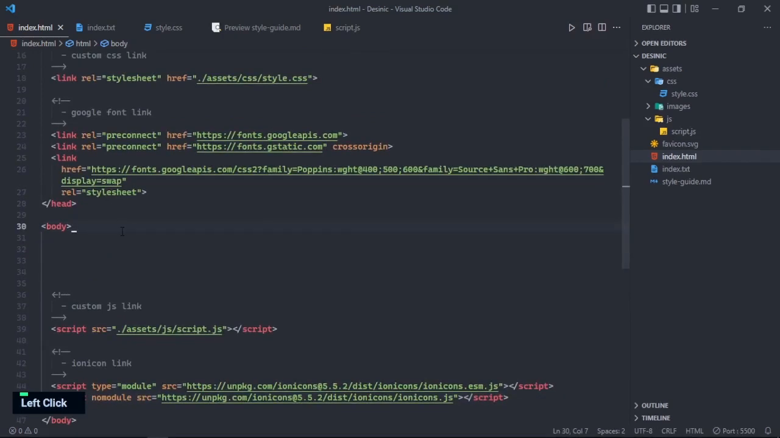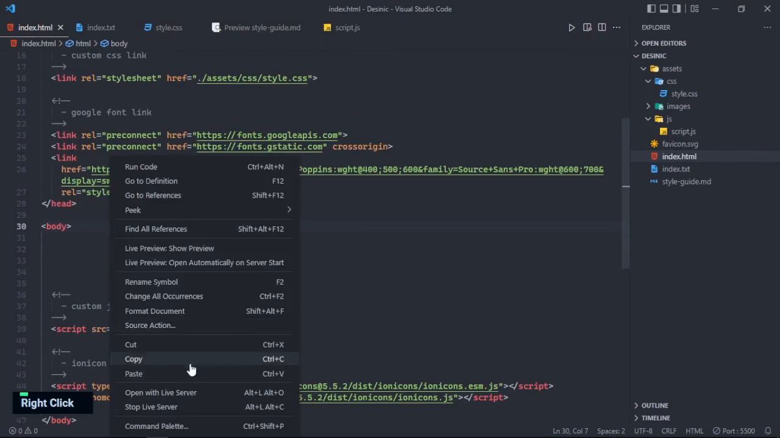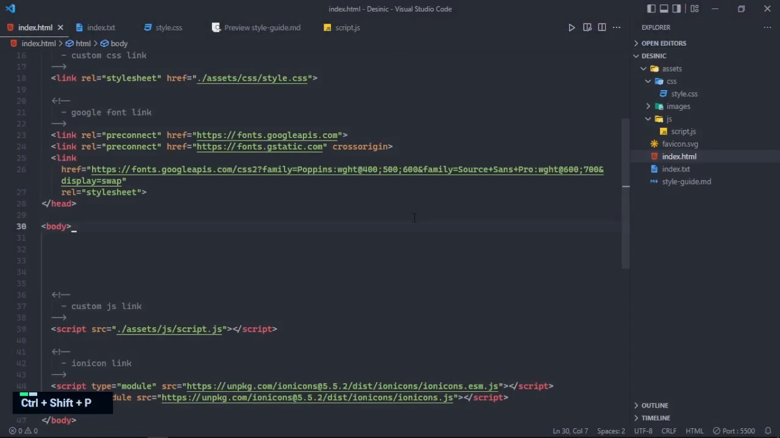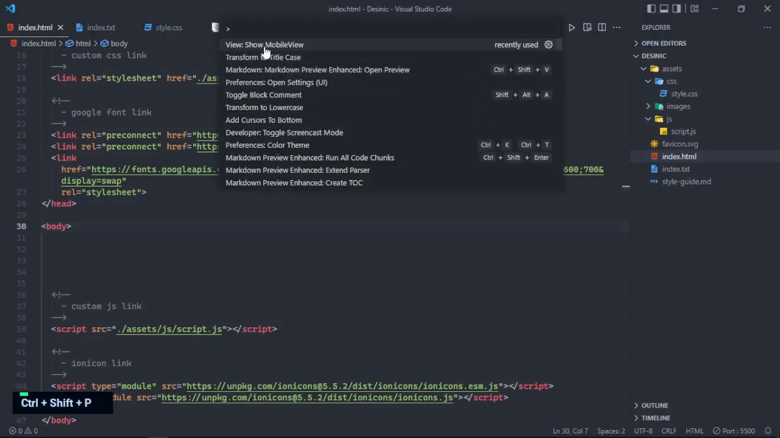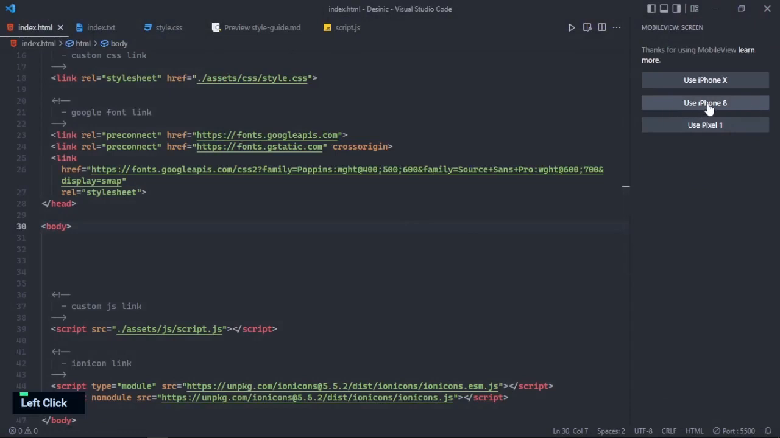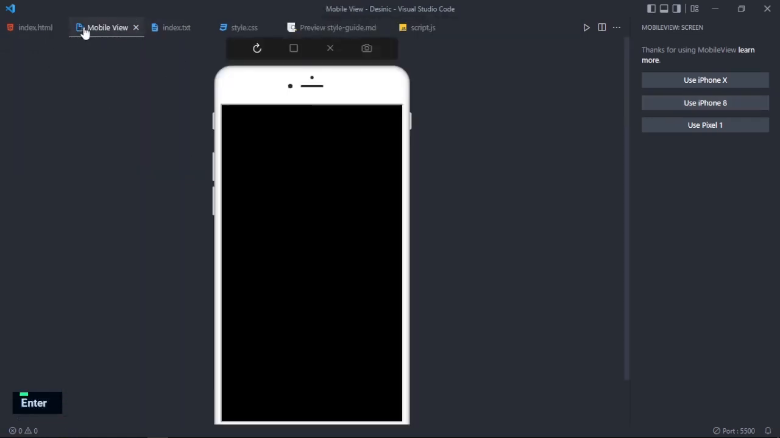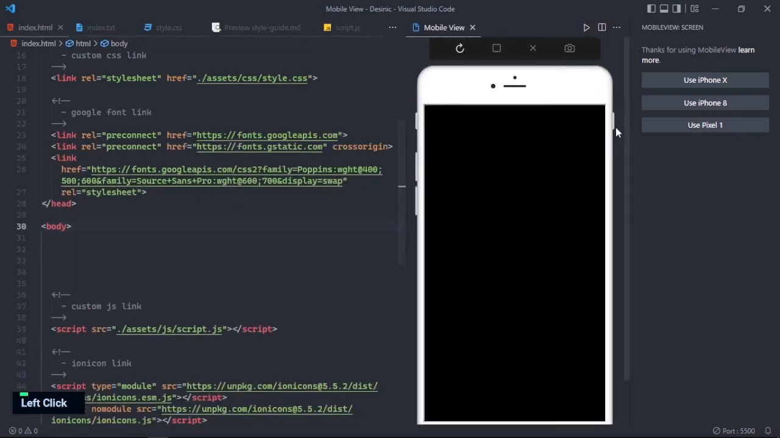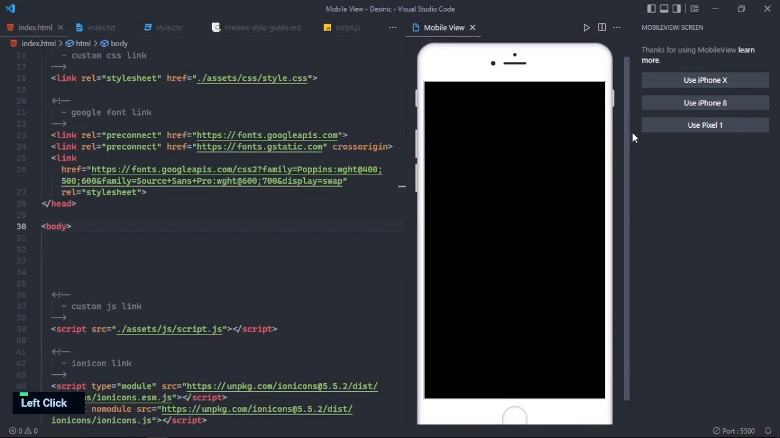Let's open this project with mobile view. Right click, open with live server. Copy the URL, then Ctrl-Shift-P, show mobile view, then choose your phone, paste it here and hit return. Boom! Here is our mobile view. You can see everything without going to the browser.